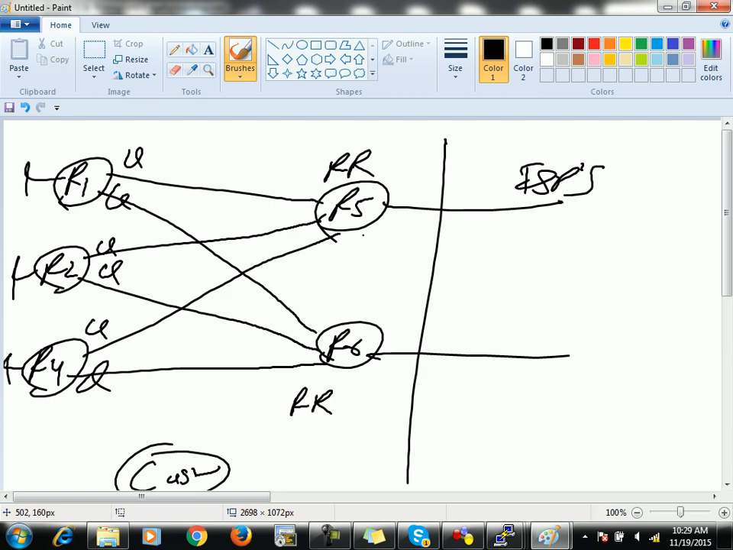R1 will get only one route? No, R1 will still be having prefixes from both of them. See, this time R5 is a route reflector, right? R6 is also a route reflector. R5 is having IBGP peering with R1, R2 and R4. So R5 is receiving all the prefixes coming from R1, R2 and R4, right? But R5 is not giving them to R6. R6 is receiving prefixes coming from R1, R2 and R4. R6 is not getting them from R5, right?